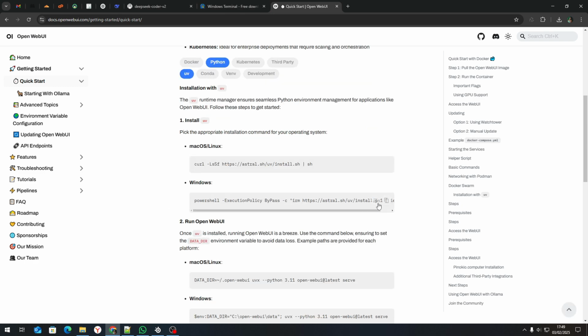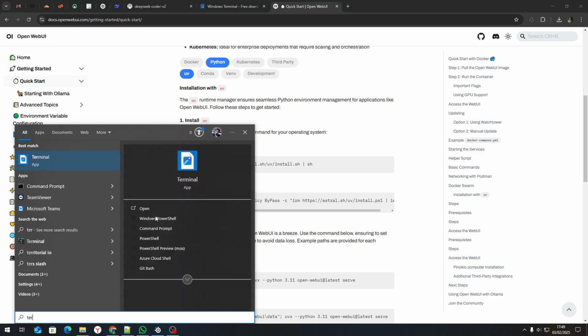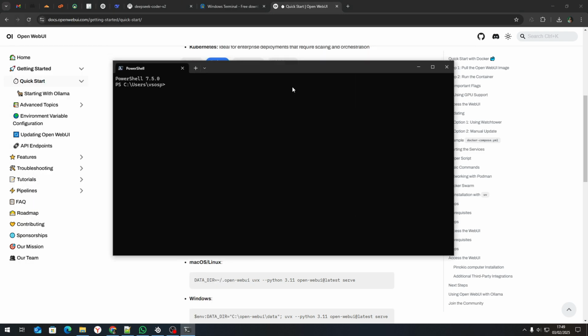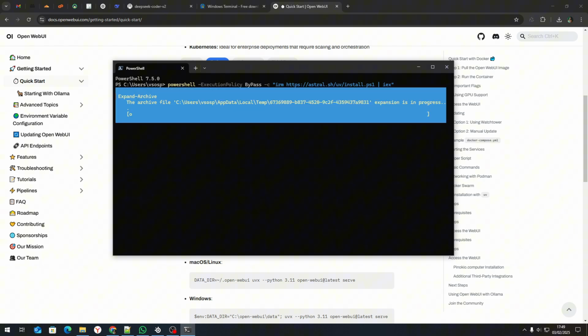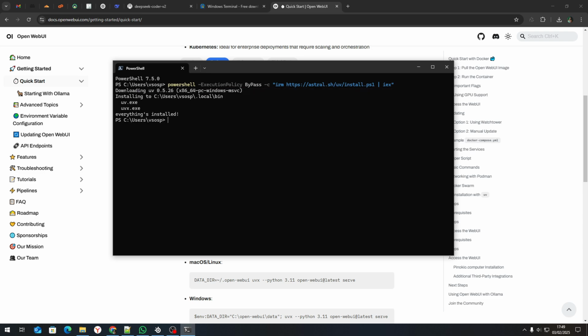Copy the appropriate command for your operating system. For me, it's Windows. Open your terminal, paste and hit enter. When you see the final installed message, exit the terminal window and open it again.